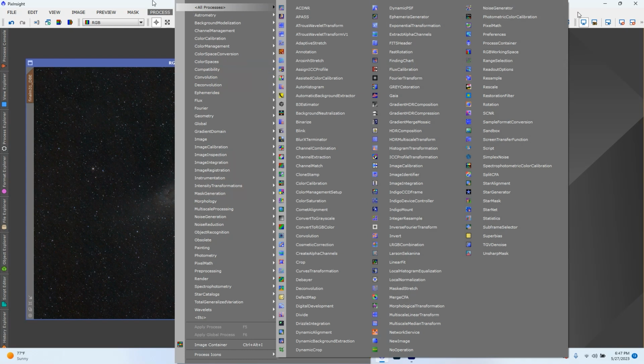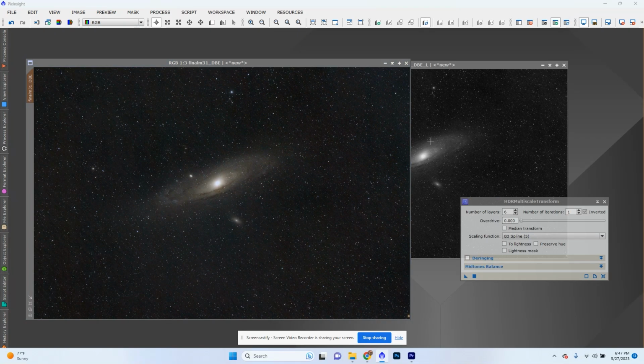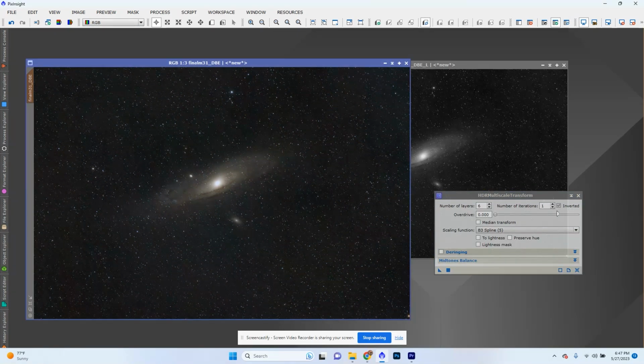Now we're going to go to HDR Multi-scale Transform. And that is where I never can find it. It's right here. It's in front of my face. Okay. So now we're going to do number of layers. I usually like to do 5 because that helps really dim it out. Let's go ahead and do apply.